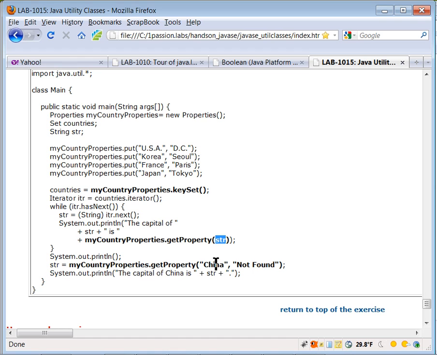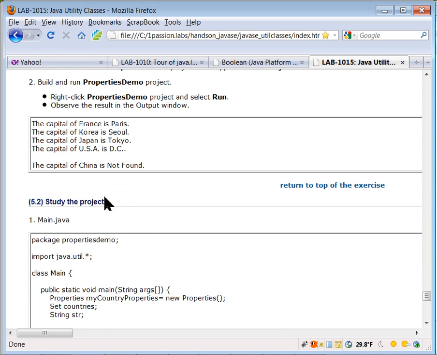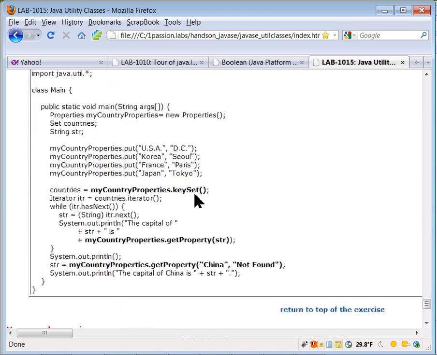You can also call the getProperty method with a default value, which is what you want to display if the key is not found. We don't have China's capital in this country properties, so it will display that the capital of China is not found. And this is the result.